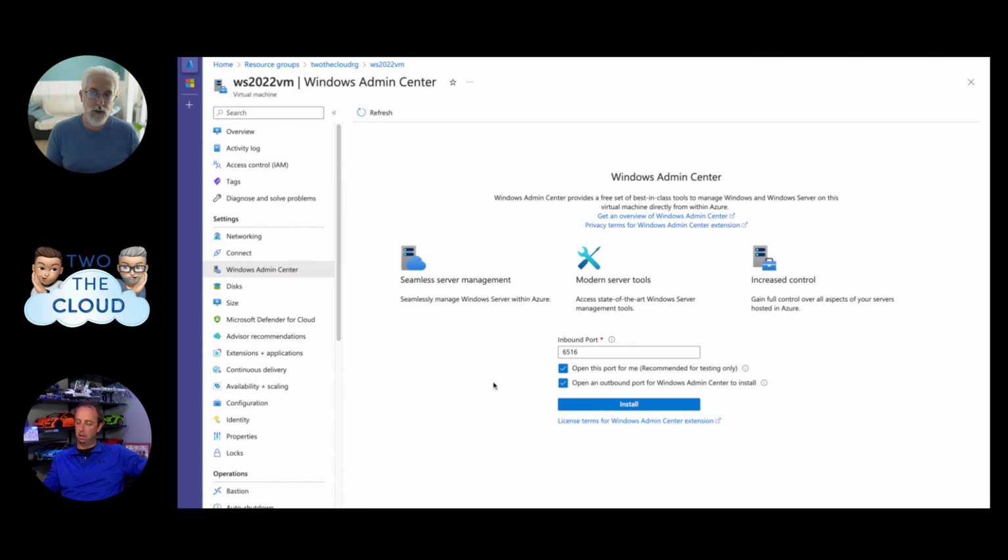You also want to make sure that outbound internet access from your virtual machines is open. If outbound access isn't open, there's a little setting in here where you can say, just go ahead and open the outbound port for me so that Windows Admin Center can be installed. And really what we're saying is bring this extension down and deploy this agent locally on my Windows server so that I can interact with it through this.